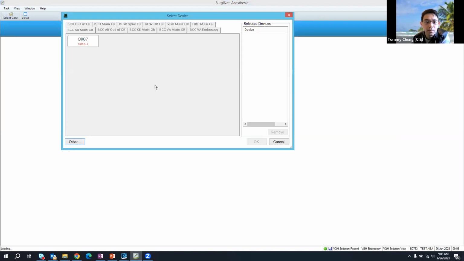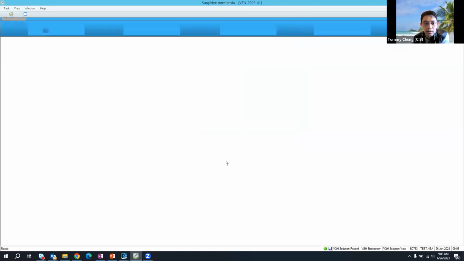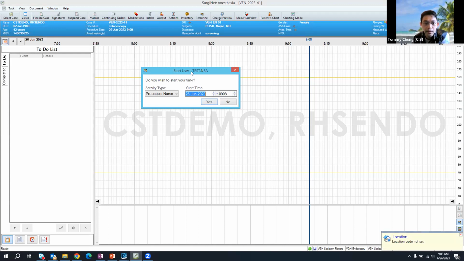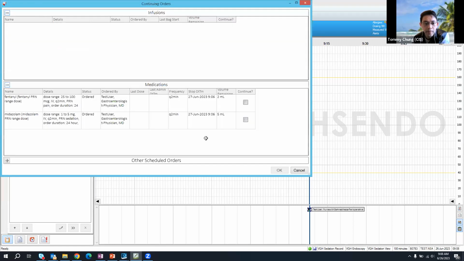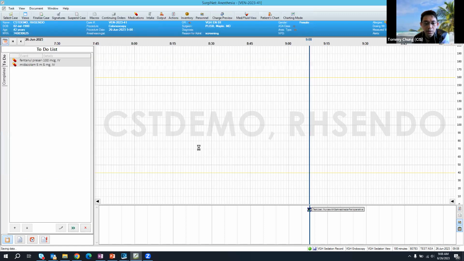And for Richmond, there should be a tab dedicated to the Richmond ambulatory space. But for now, I'm just going to pick VGH main OR. Okay. And the start time, this is kind of important because we want to make sure the patient does not enter the room before any staff. So you can adjust this accordingly. Okay, and because we initiated our procedural sedation order, our medications are available. So we just want to click continue and go okay.